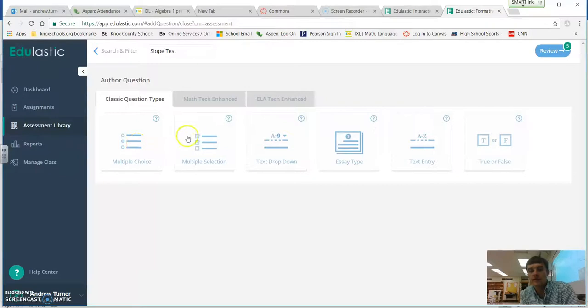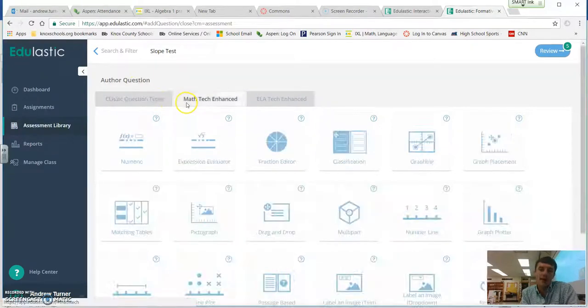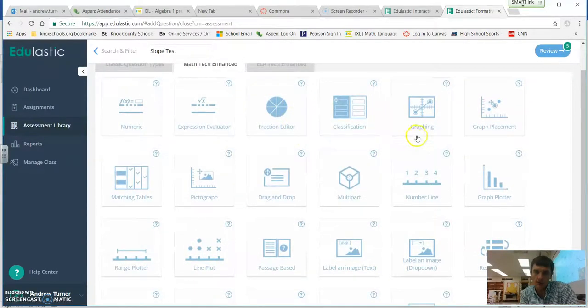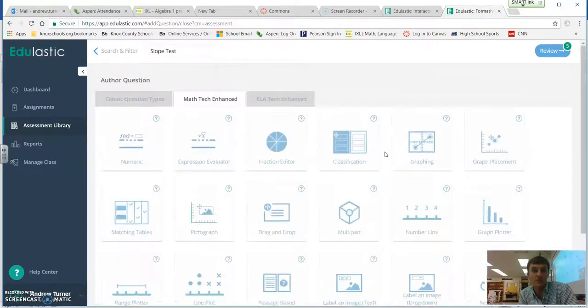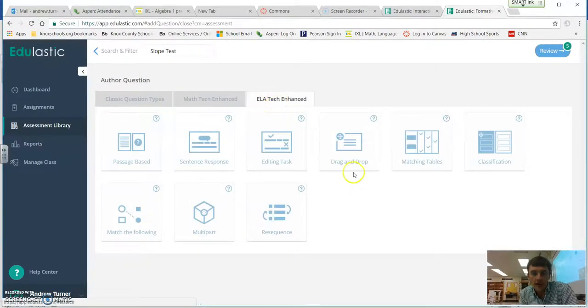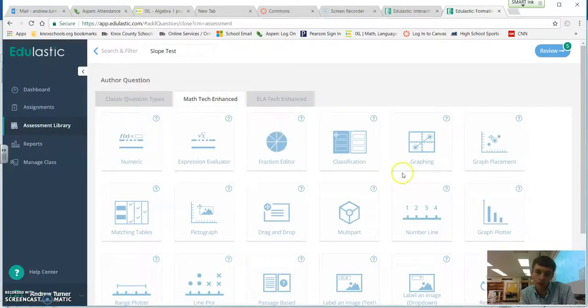You have multiple select, multiple choice, drop down, an essay type where they type in, maybe it's true, false. And for you math people, we've got tons of graphing questions or table matching, or, I mean, you name it. I've never seen a platform with so many options. If you're more ELA, if this is an English class, we've got some of the more similar questions that you'd have, maybe drag and drop, maybe it's a sentence response, clarification, and these are all really, really cool.